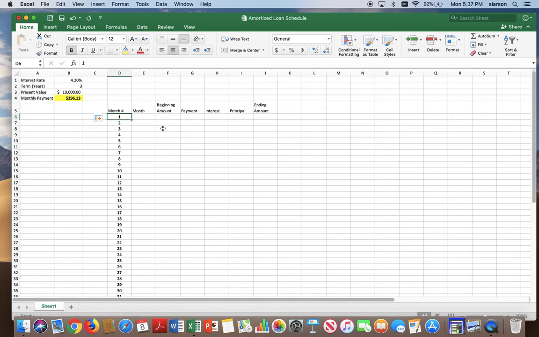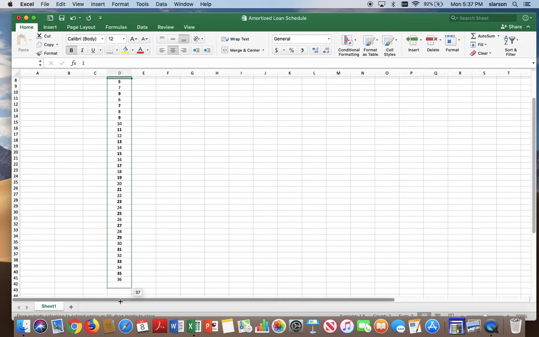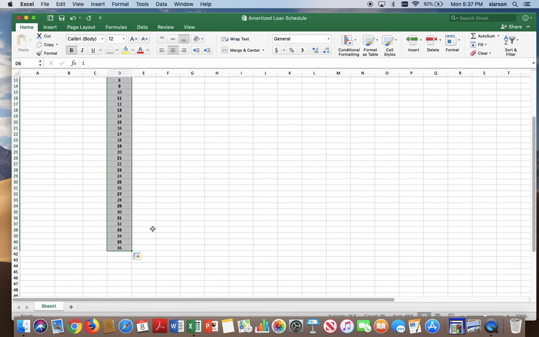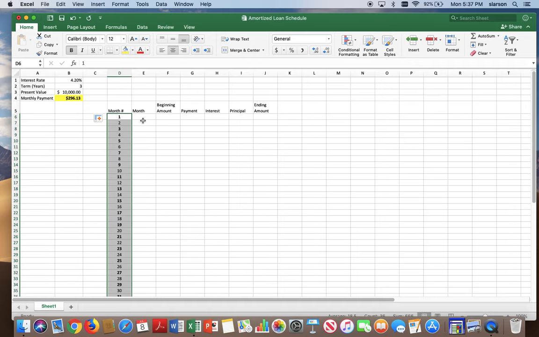So for instance, let's say it were odd. I'd have odd months, month 1, month 3. You could do that as well if you wanted to for some reason. So you just have to give Excel a couple of cells so it knows the pattern, and then drag it down to where you want to go. For a 30-year loan, you'd have to drag down to 360 because there are 360 months.